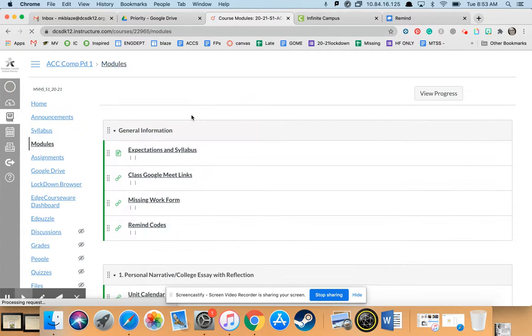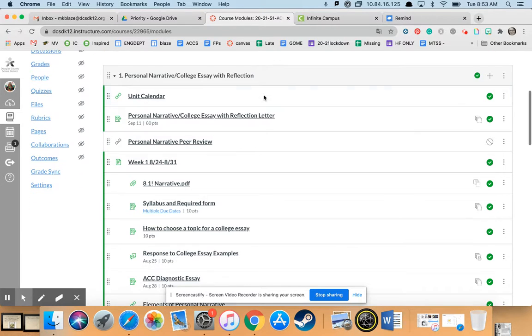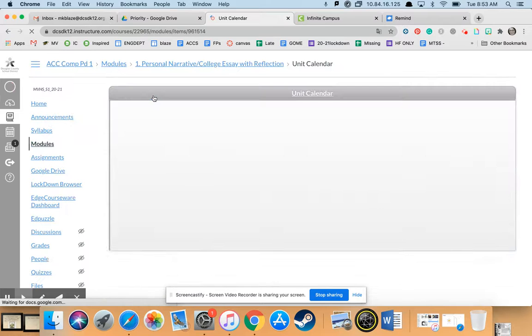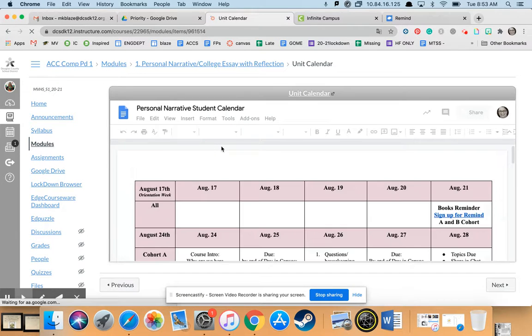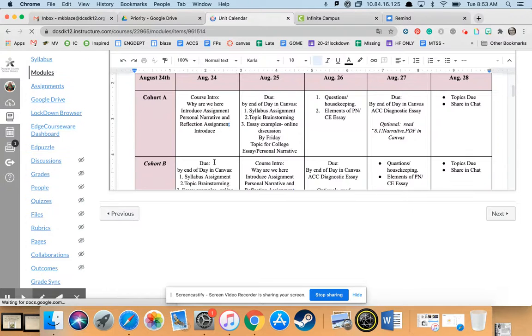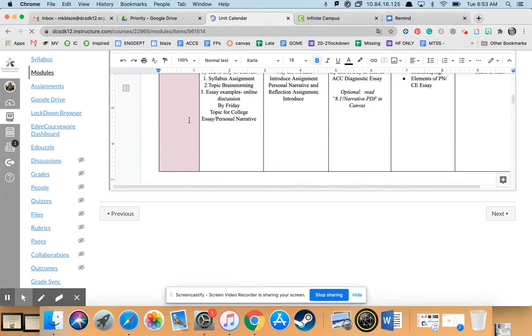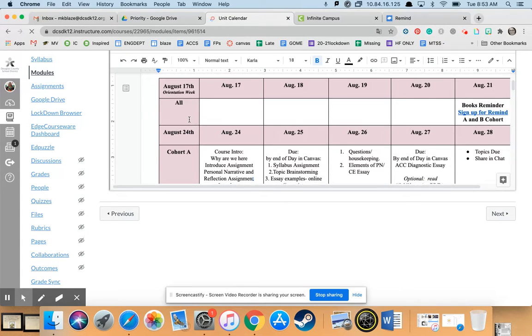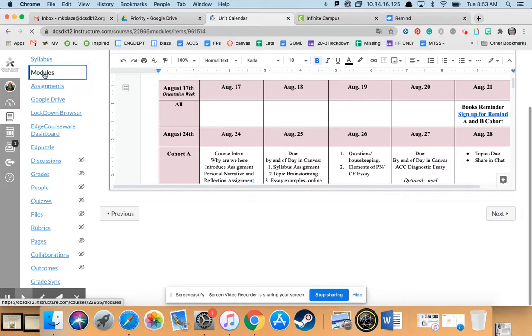Back to modules. One thing that's really going to help, this is the unit we're on right now, the Personal Narrative College Essay. The unit calendar is what you want to go to if you're ever stuck or not sure what to do. Of course, email me as well if you're stuck. All you have to look at is what cohort A is expected to do. You can ignore cohort B, but this will tell you what to do. So when you go into modules, if you're not sure, you'll know what to do. This calendar is a great place to start.